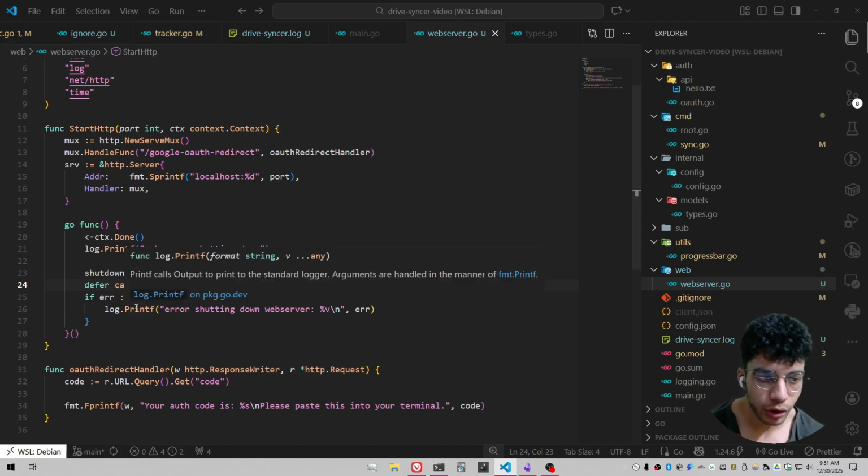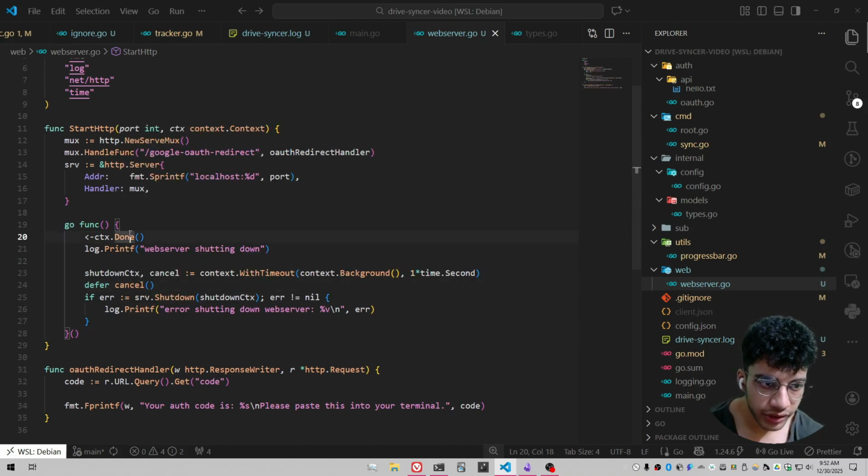So let me explain what's going on over here. Once the parent has canceled this web server, right, this Done function will finish executing and we will shut down the web server. We add a 1 second timeout over here so that if there's any request coming in, then it has some amount of time to finish executing, and then we can shut down the web server. But if we do exceed that 1 second timeout, then we'll just forcefully shut down the web server, right? We don't need this because this is a local web server and its only purpose is to fetch the authorization code, right? So we don't need this at all, but it's good practice to have all the same.